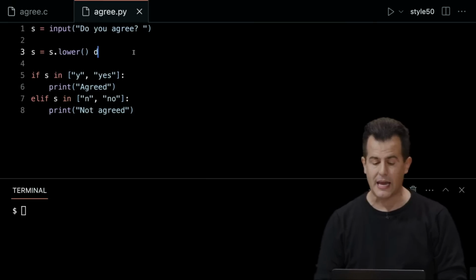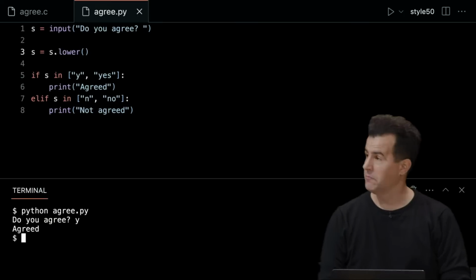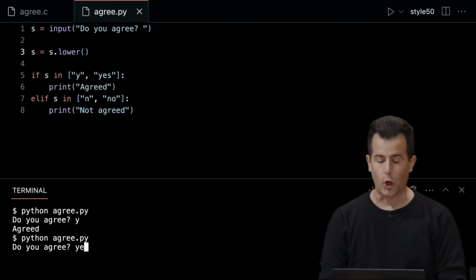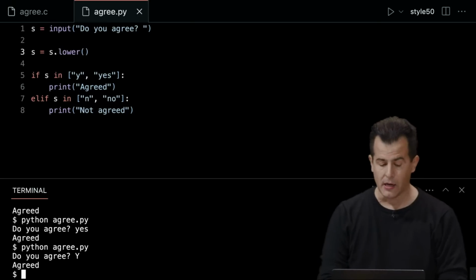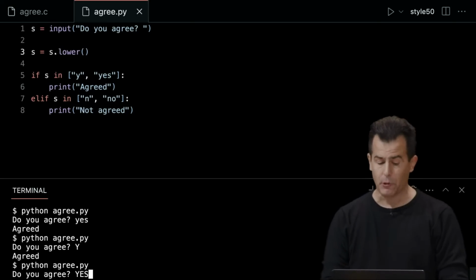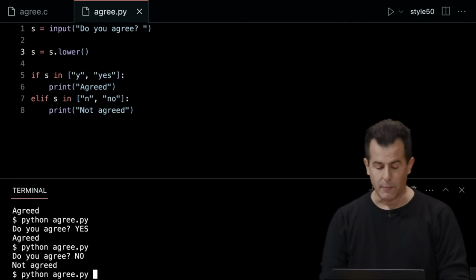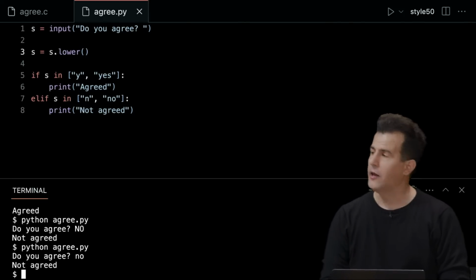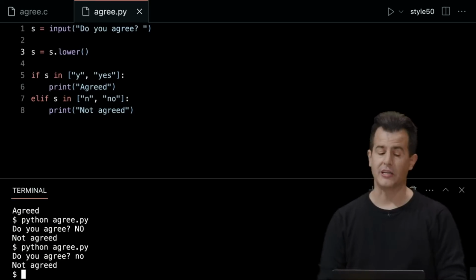So let me go ahead and rerun agree.py. And let me type in lowercase y. That works. Let me run it again. Type in lowercase yes. That works. Let me run it again. Type in capital Y. That works. Let me type in capital yes. All uppercase yes. That too works. Let me try no in lowercase. And all of these permutations now actually work because I'm forcing it to lowercase.